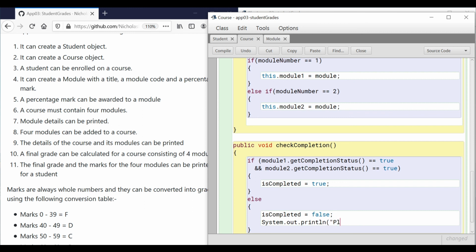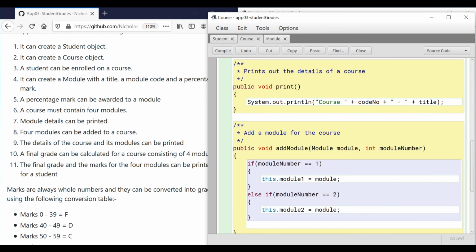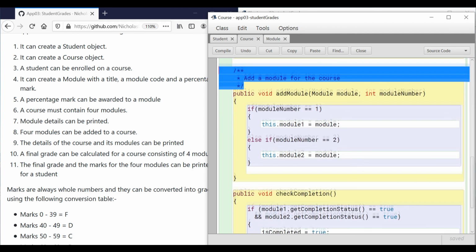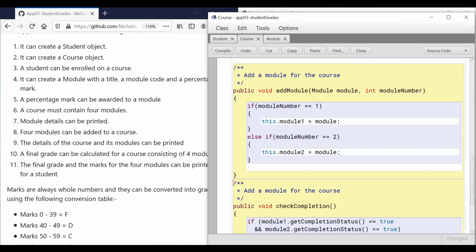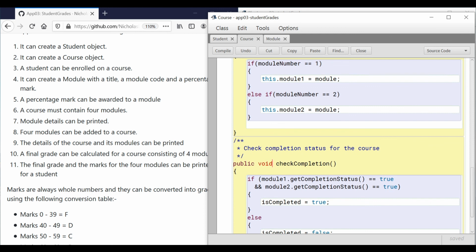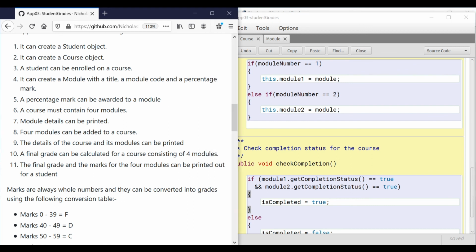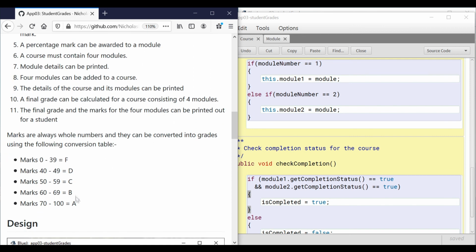I might also want to output a little message to my user of the system. Maybe just remind them, please complete all the modules first. Please complete all modules. Okay, yeah. All right. Oh, and a comment as well. Yep. So let's just do that here. Check completion status for the course. Right. And then I can use the isCompleted of the course before I then calculate the average, the final mark, to then go on to create the final grade.